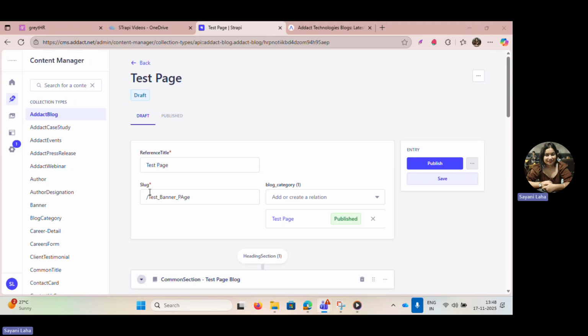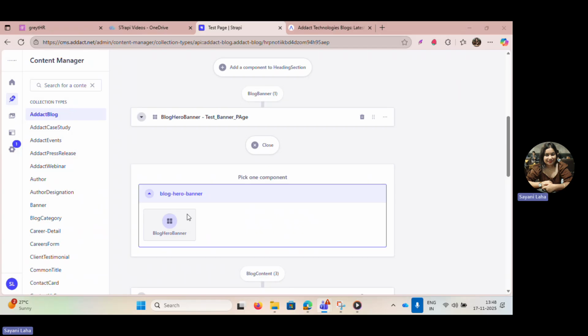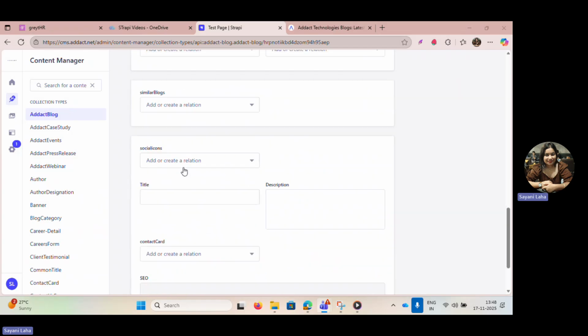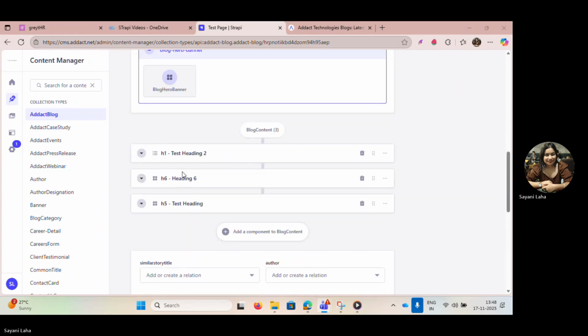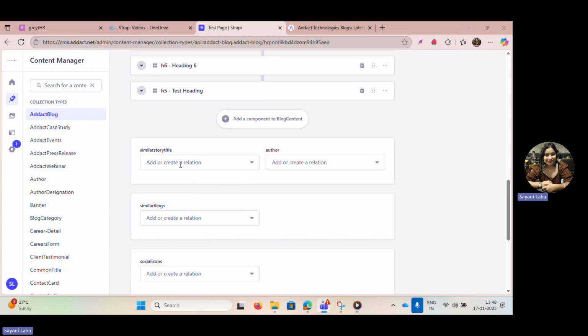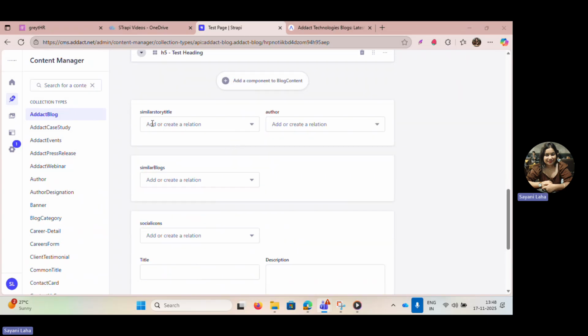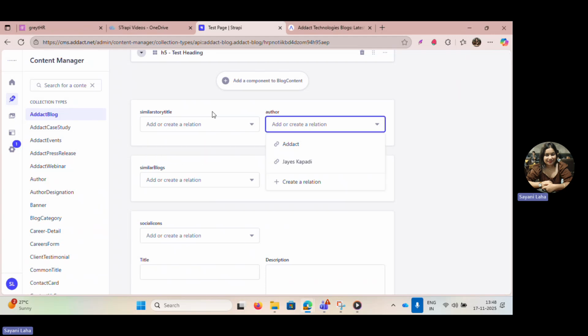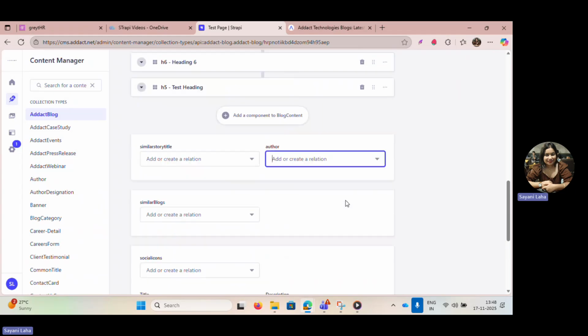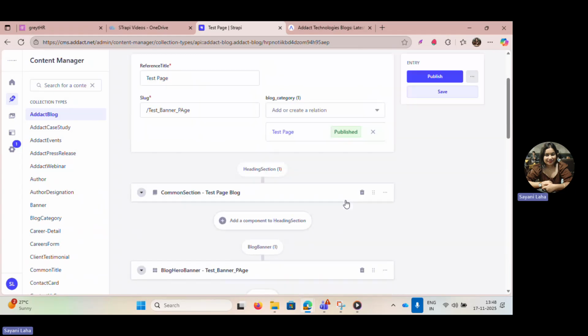We have added all the required components that are needed, everything. So let me just recheck. Yes, I have added everything. If I want to add anything, like similar story title and these things, creating a relation, we will continue in the next video. So yes, I have added all the fields.